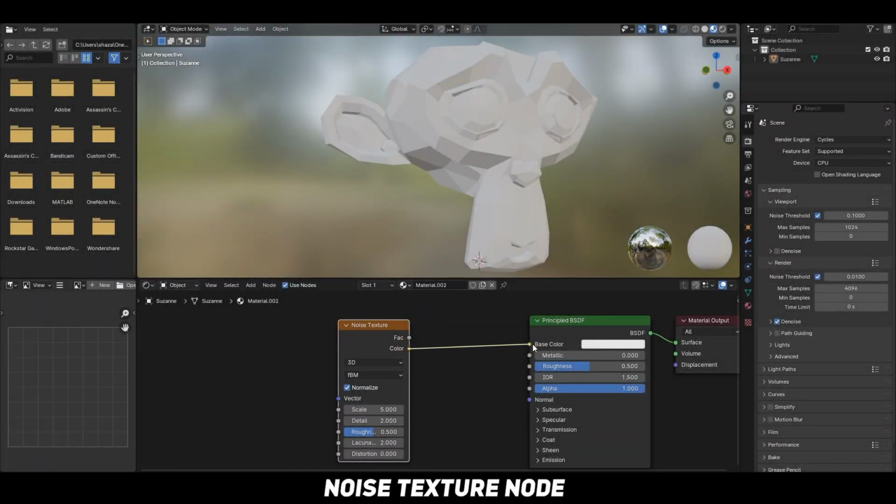The Noise Texture Node generates random variations in color or value, creating a rough, grainy effect. It's commonly used for adding texture to materials like rough surfaces, dirt, or procedural patterns, enhancing realism and detail in your renders.